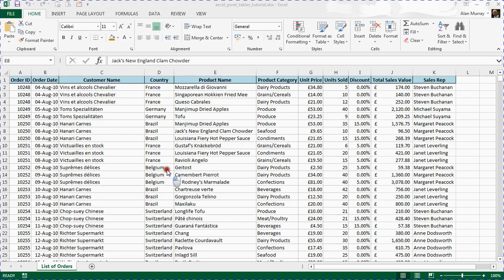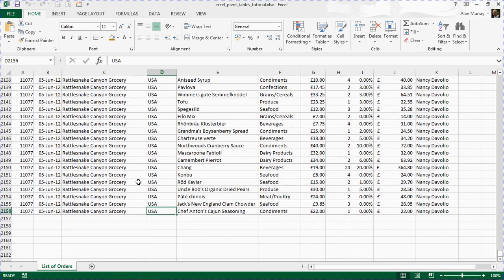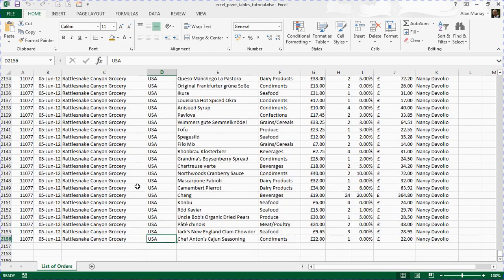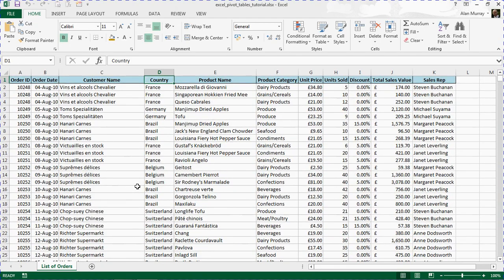Okay, so let's look at creating a pivot table on this range of data. I have a list of orders. I have 2,155 orders. So it's a fairly decent size to this list, although it could obviously be a lot larger and it could also be smaller. It doesn't have to be a huge list. And I want to produce some reports on it.